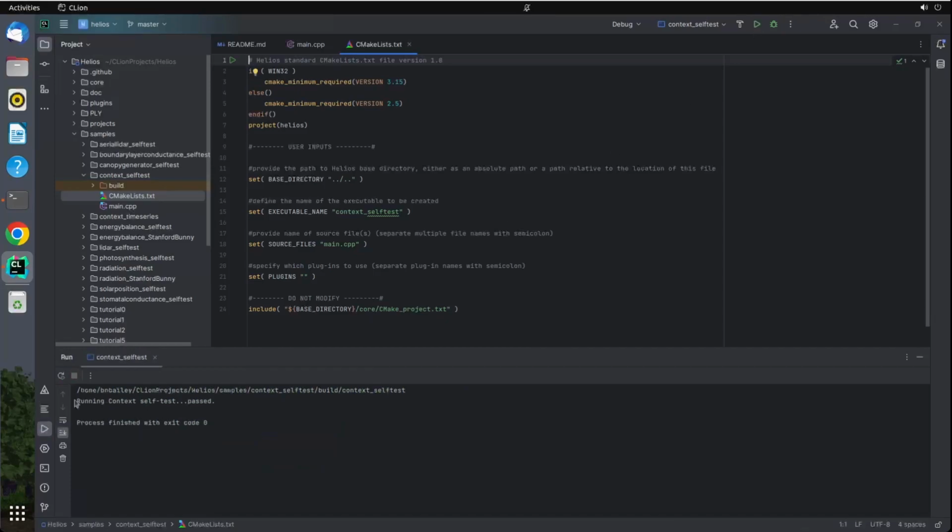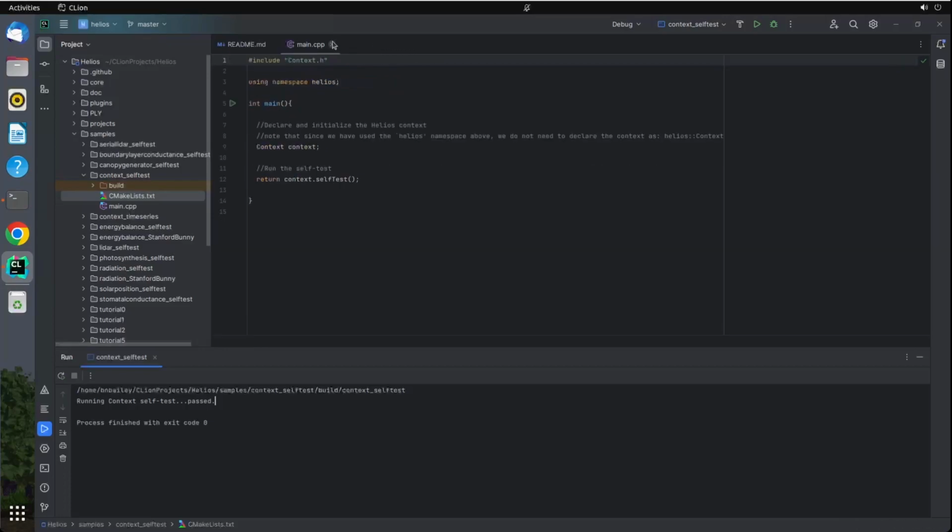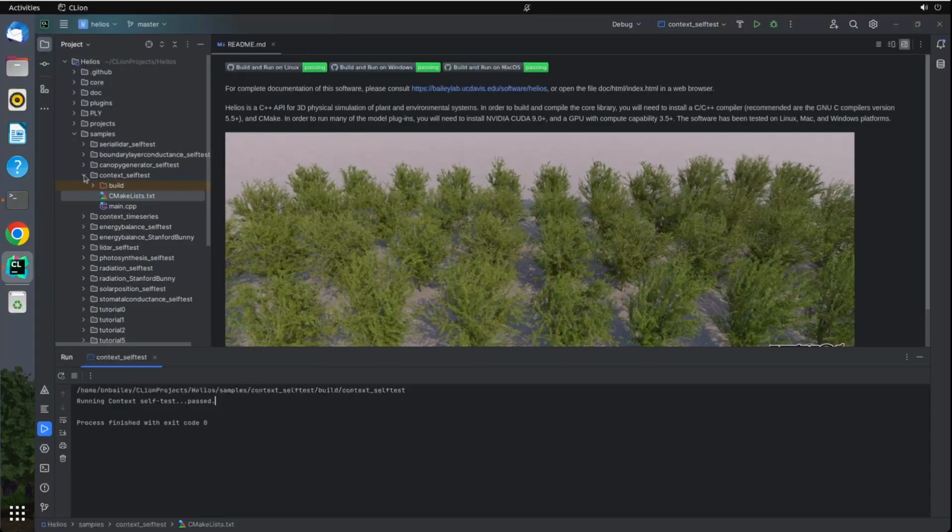It went ahead and ran. It output this message, running context self-test passed. That just means that it ran successfully, and it finished with exit code 0. In general, if your program runs successfully, it should return an exit code of 0. So we were able to run the context self-test, a very simple test. We're going to run 2 other tests to verify that everything within Helios is working properly. So we can collapse this tab for context self-test.